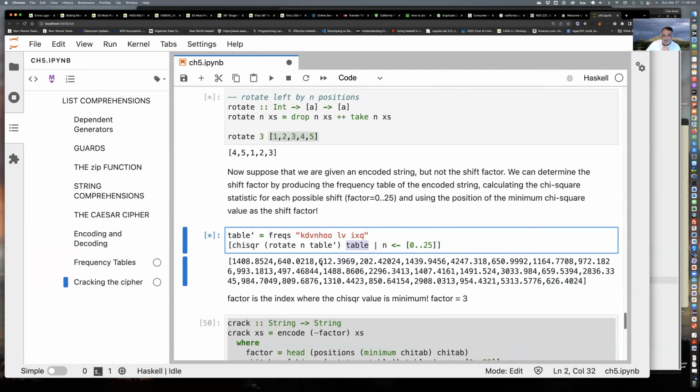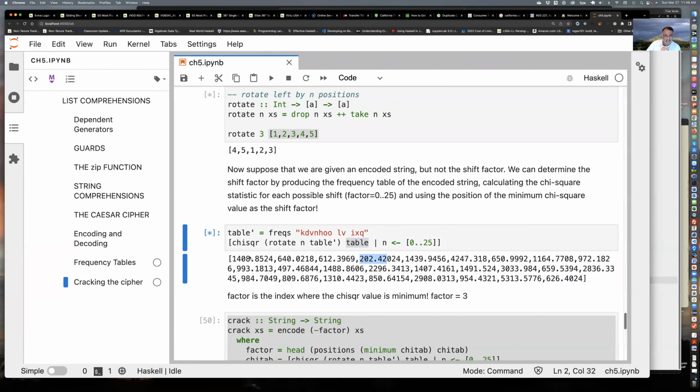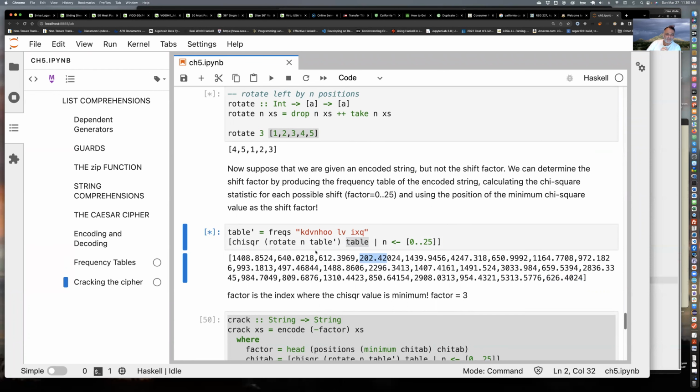All of them are compared with the table which is the ground truth. If you look at this, the smallest value of all of these is here, 202. And our guess is that this is 0, 1, 2, 3. Those are the shifts. So index 3 is shift 3, which is our guess for the shift factor, and actually it was the correct shift factor, if you remember. So we'll find the smallest value of this list of chi-square comparisons, use its index as our guess for the shift, and decode it.